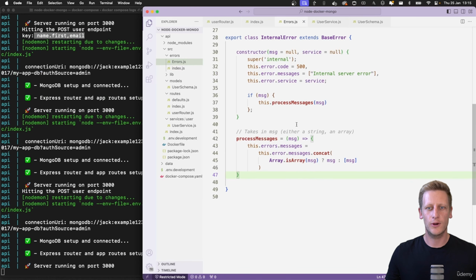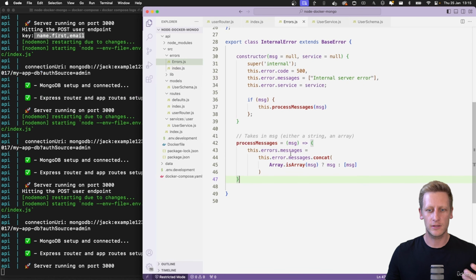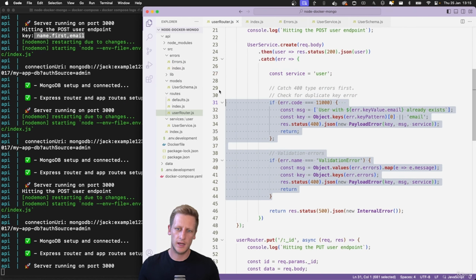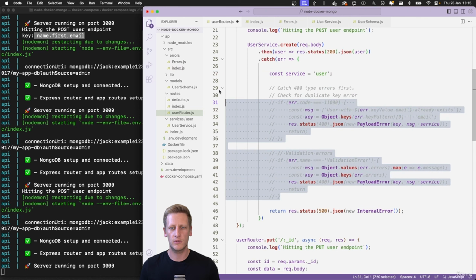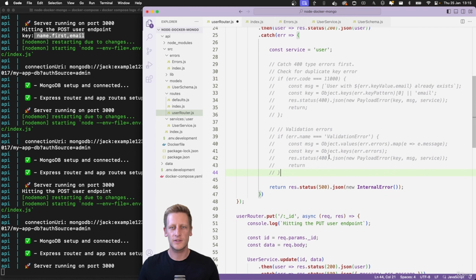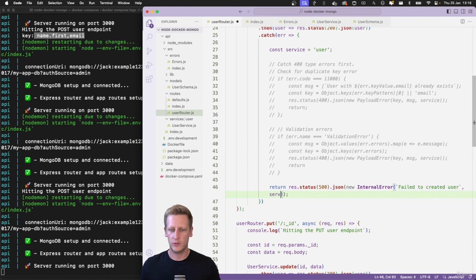So that's a little bit more of an involved class, but I think it's going to do the job for us. Let's go ahead and test this out. We can head back to our user router, and we'll comment out the 400 errors, because we just need to simulate a 500. The easiest way to do that is to comment this out for now and ensure that we hit this 500 block. Where we've instantiated the internal error, we can see that this takes in a message and a service. For the message, let's just send in a string: we'll say failed to create user. For the service, we'll pass in the service variable that's coming from the top of our catch block.